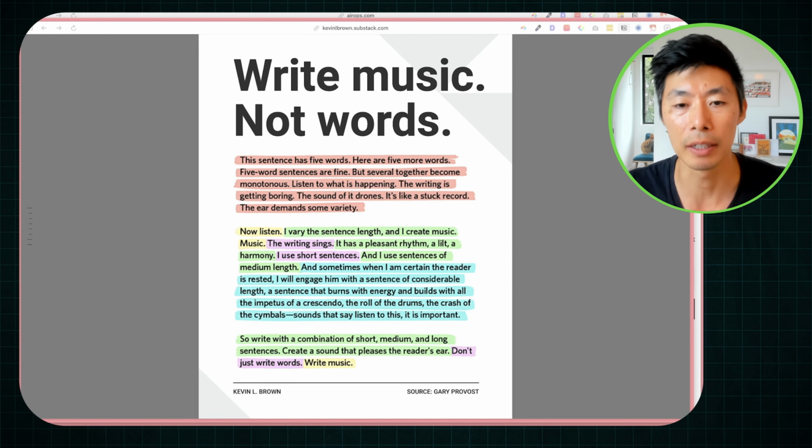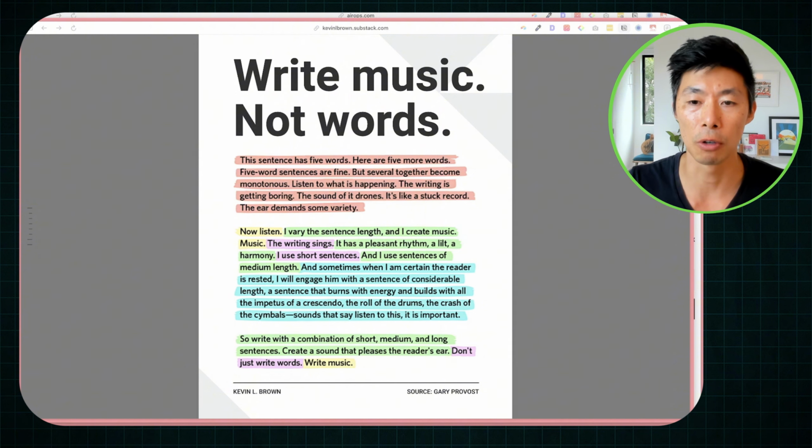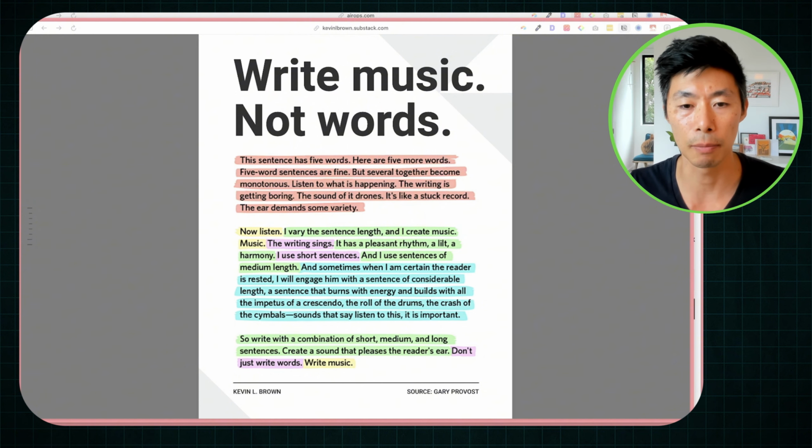Listen to what is happening. The writing is getting boring. The sound of it drones. It sounds like a stuck record. The ear demands some variety.